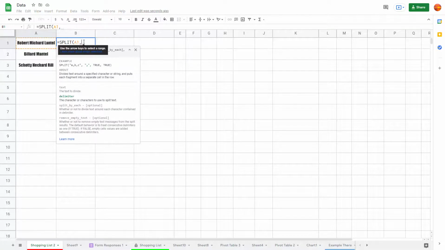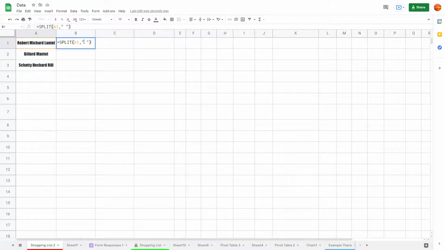I can press comma on my keyboard, and then I can enter space in between. So I'm going to type in inverted comma right here, press space, type in another inverted comma right here, and that's it. Once you close the bracket, it takes the spaces as the breakpoint, and once you press enter, now you can see that there's Robert Michael Lantle right here, just like this.